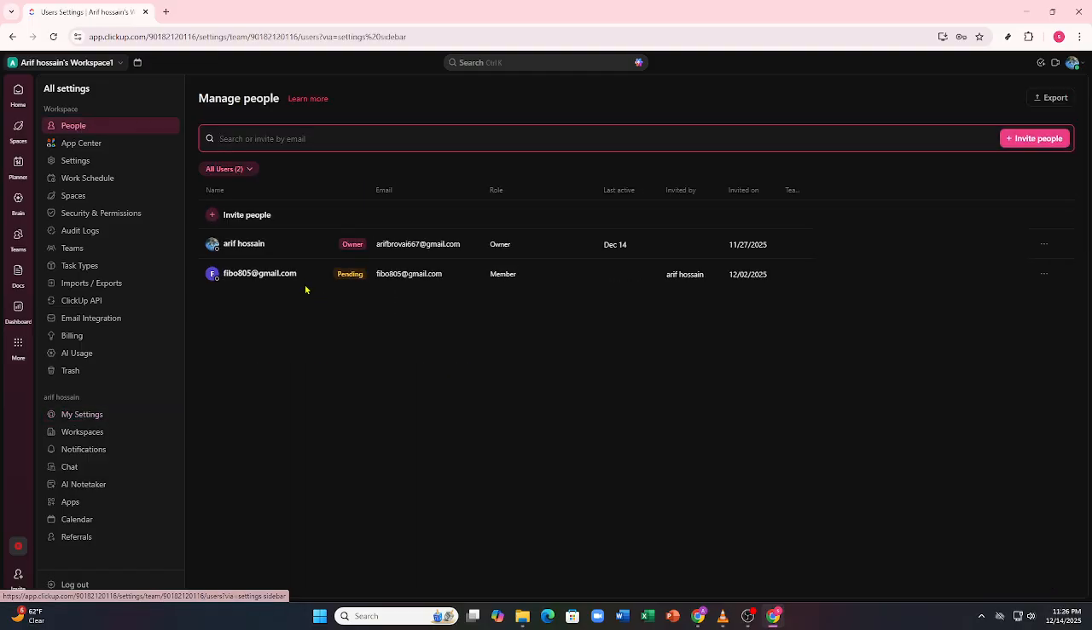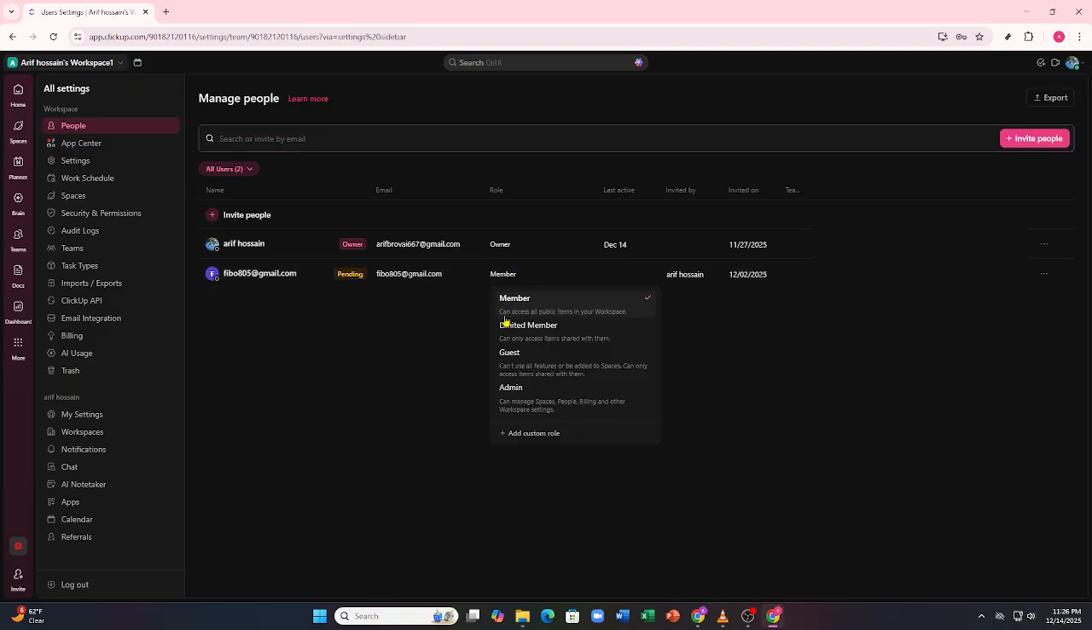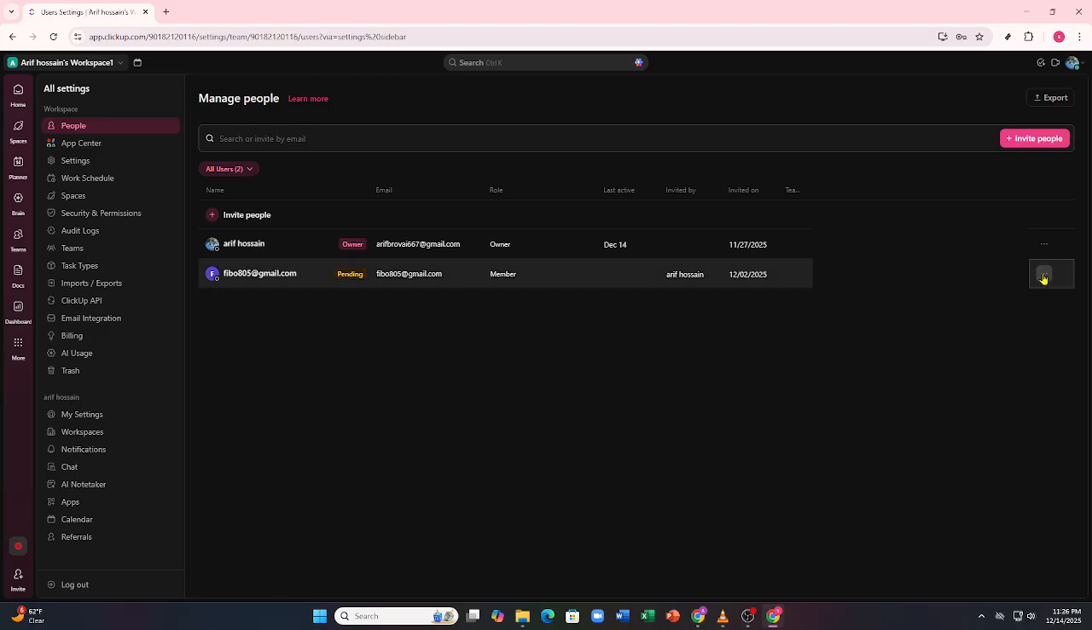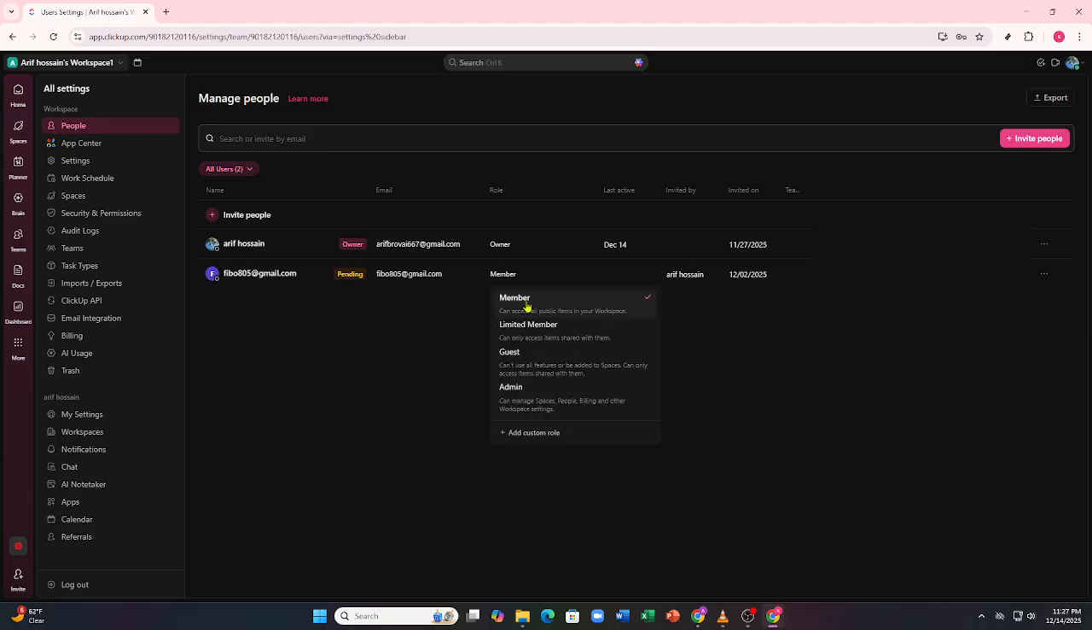Here, you'll see a list of everyone who has access to your ClickUp workspace, along with their roles like member, admin, or guest. Scroll through the list and find the admin member you want to remove. Now, click on the role drop-down next to that person's name. If you only want to remove admin privileges, change their role from admin to member. This instantly removes their admin-level access while keeping them in the workspace.